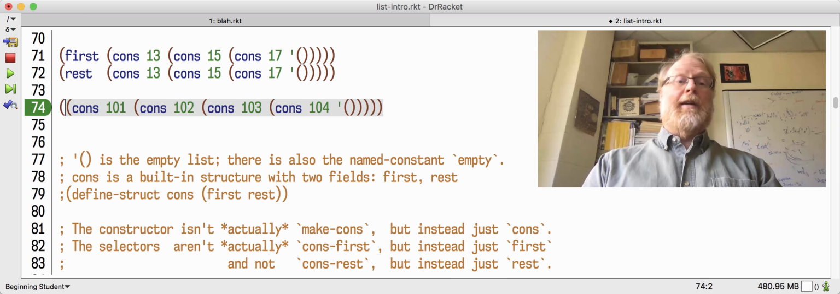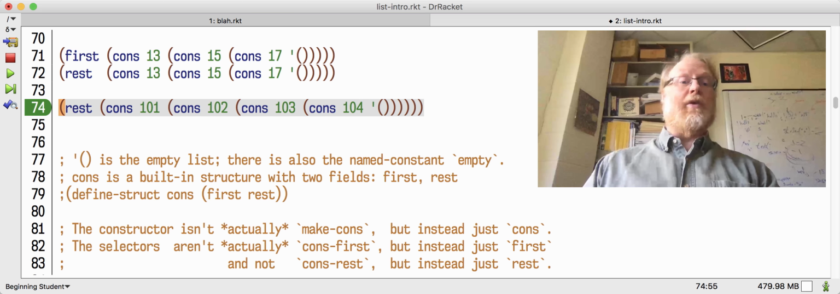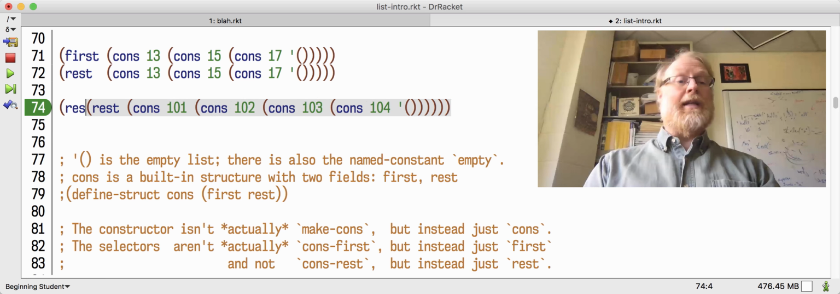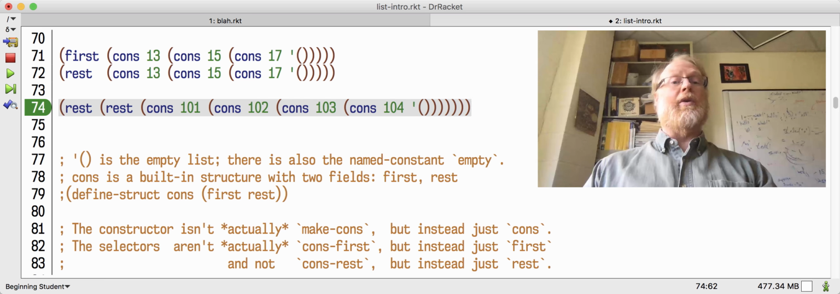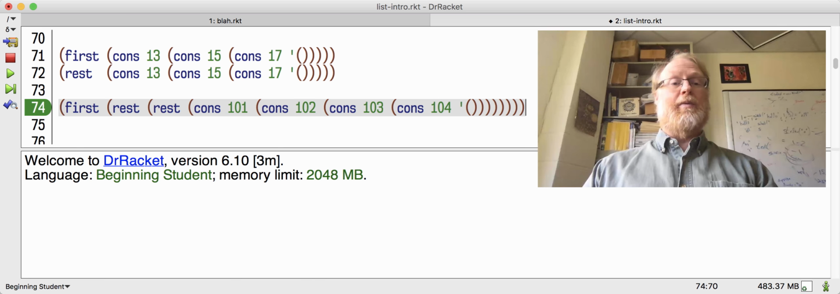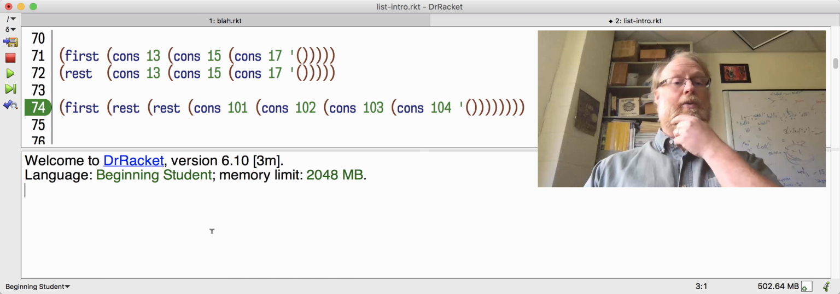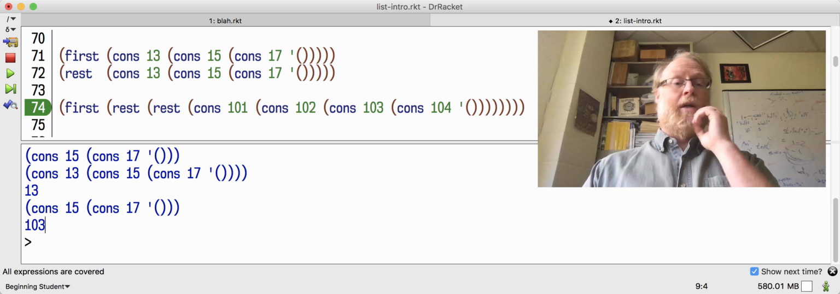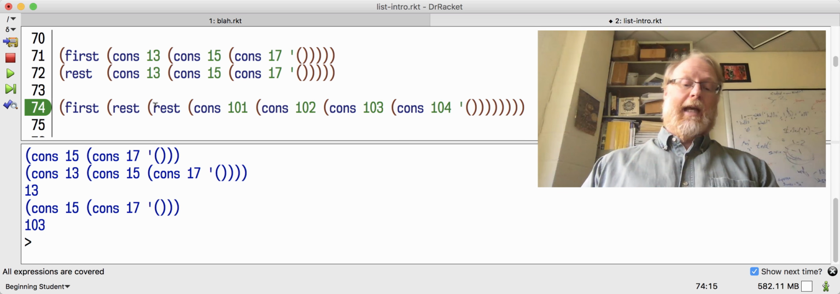How would I go ahead and extract the third element from that? 103. So if I took the rest of the list, I'll get the list starting with 102. And if I take the rest of that, I'll get the list starting with 103. And so if I take the first thing of that list, that should give me what I want. I should have a 103 sitting there. Okay, so that was just review.